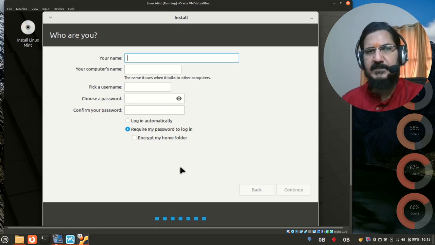Now here I have to set up my username. In case of Ubuntu, Mint and other things, the first user is given sudo administrative privileges. That means the same password can be used for administrative tasks. So make sure you give a good password on an actual setup, and don't share that password with others.